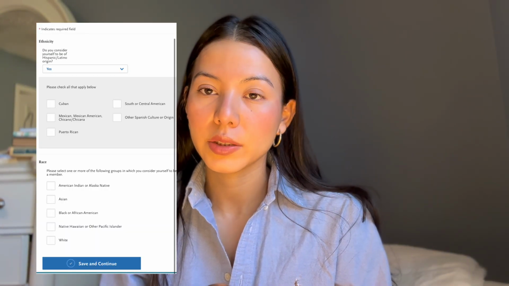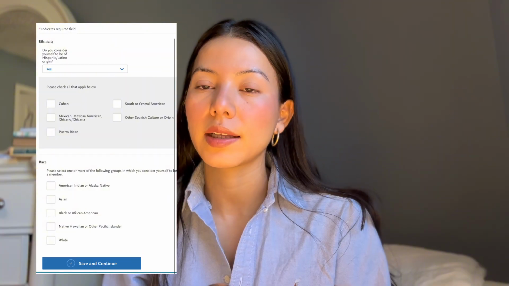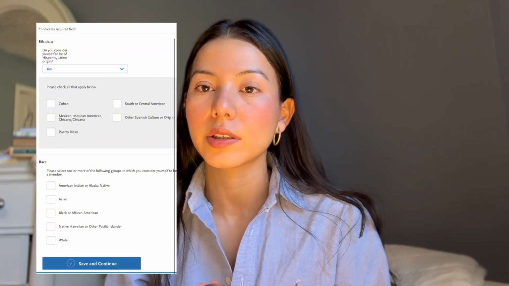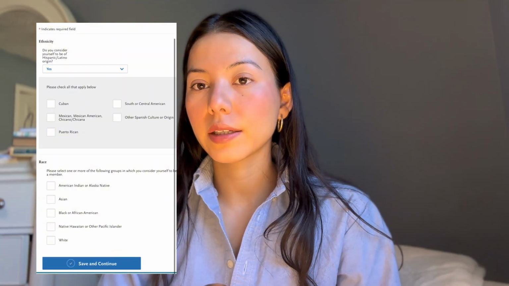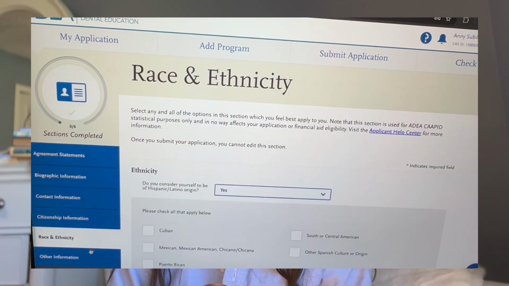The next question is about race, and you can select as many as you want in that question, and then you just save and continue. These are the only two questions. Here we already got to the final slot on this biographical information. That is our first step.